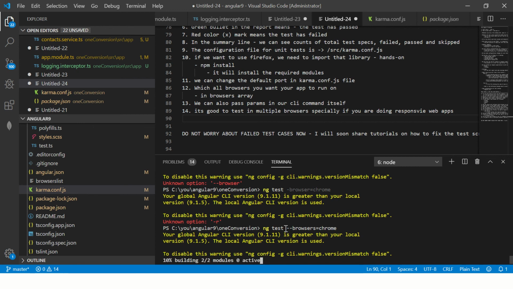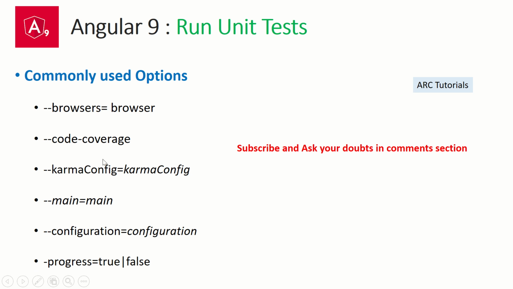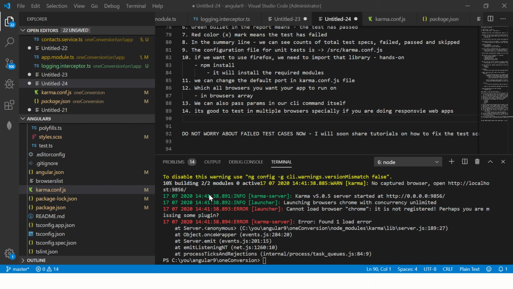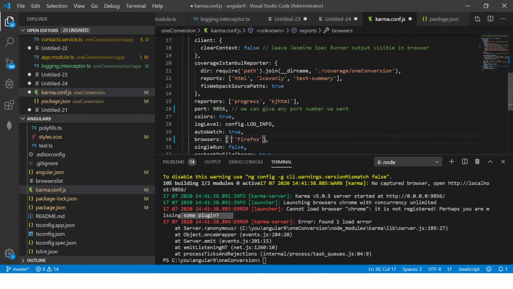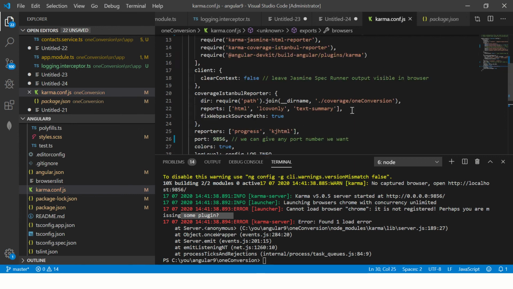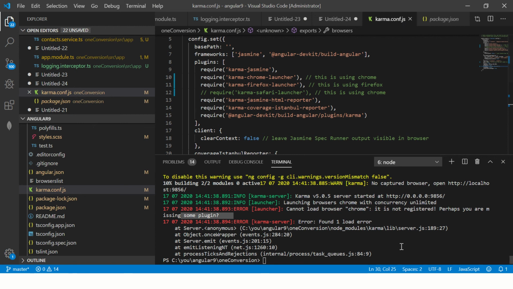So similarly, like how you can pass --browsers, you can pass code coverage, karma main file, configuration file, or progress equal to true or false. So these are different options that we can use with ng test, but most of these, instead of passing them in the command line, we always configure in karma.conf.js, right? So you see, it says cannot load Chrome because perhaps it's missing a plugin, right? Because we have commented it out here, right? So if I open it, I can now have multiple browsers, right? And now I will add here also. So now I'm enabling my app to run on Chrome and on Firefox, right?